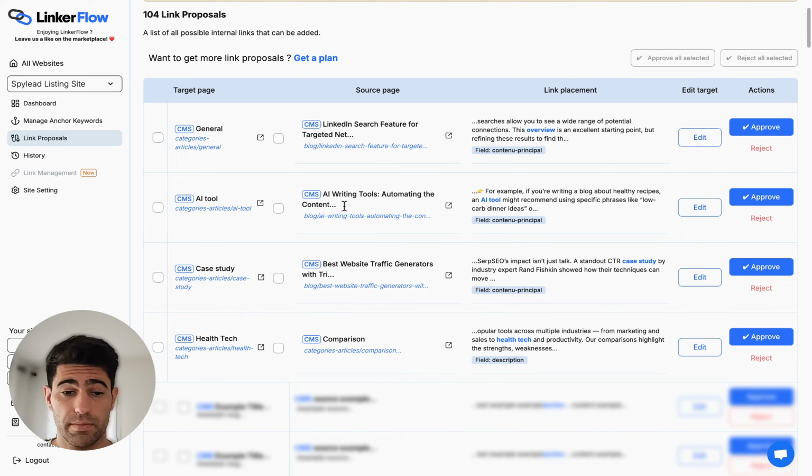You can bulk accept or reject them if you want. If you're not sure about a link and want to come back later, you can simply leave it here. No worries, it won't move. And that's all, or almost.